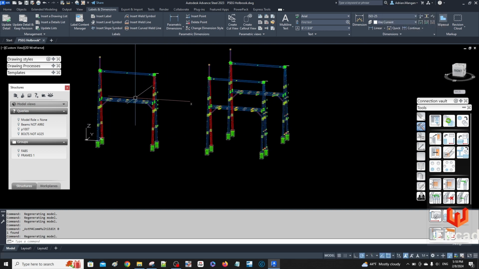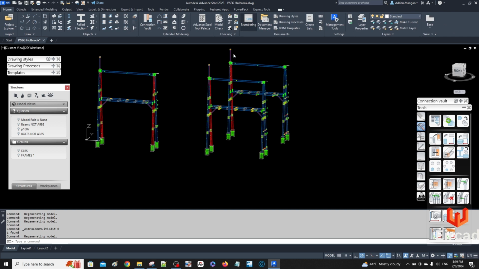On these three assemblies, the top beam here is the same. All the outside beams are the same. Some of the columns are different. So now I'm going to go to home and number again.